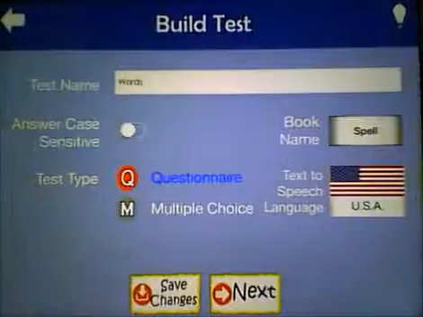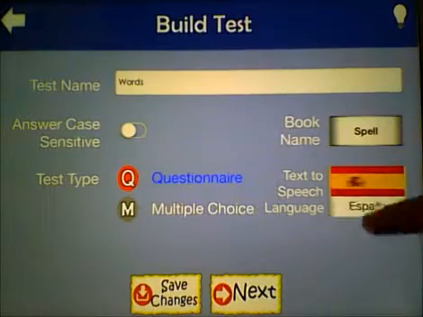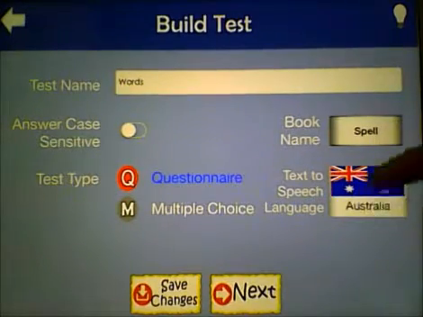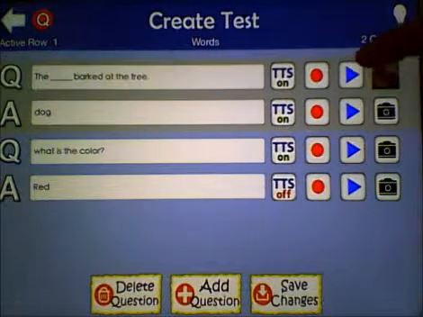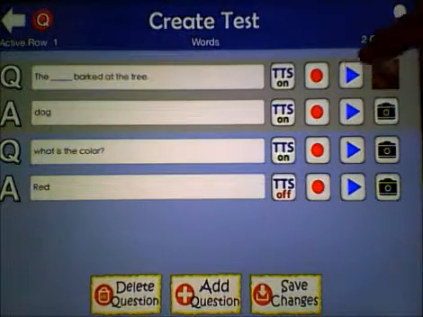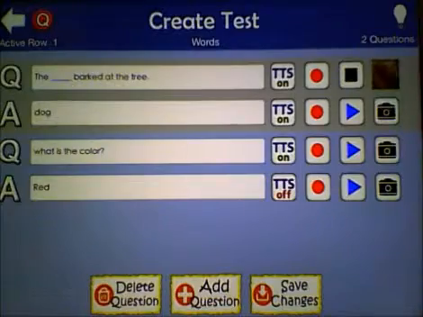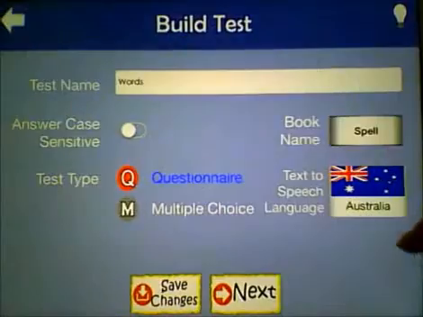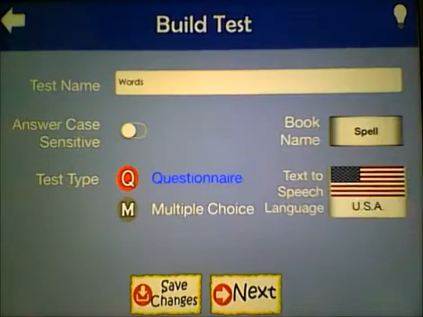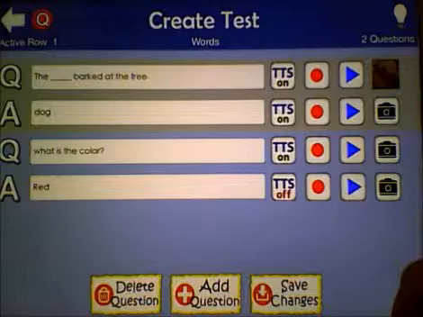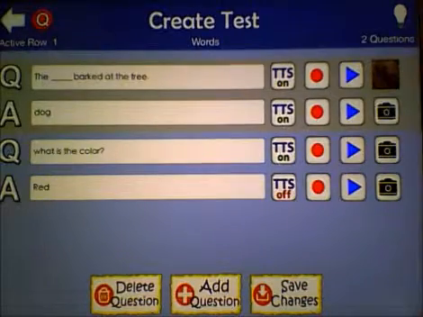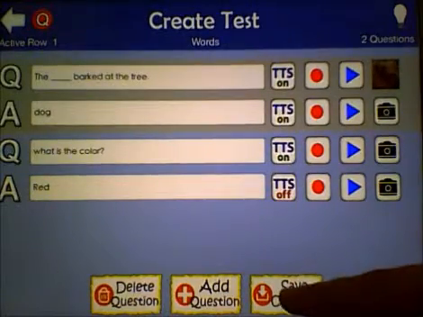If we were to go back and change the pronunciation for the text to speech, here is how it would be heard. The dog barked at the tree. Okay, so you can choose the pronunciation that is right for you. Okay, we have finished our test. You can select a question and delete it. We're not going to do that. So we're going to save changes.